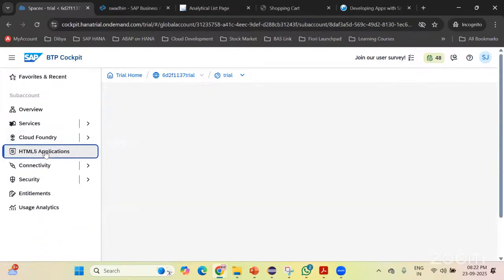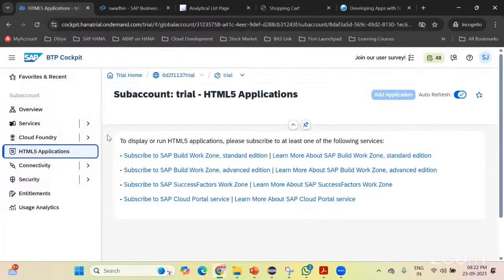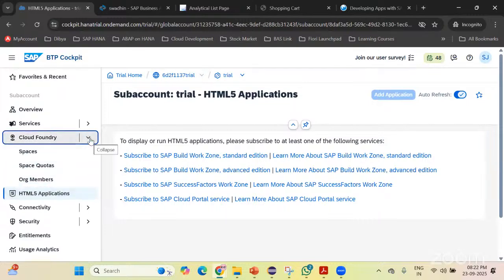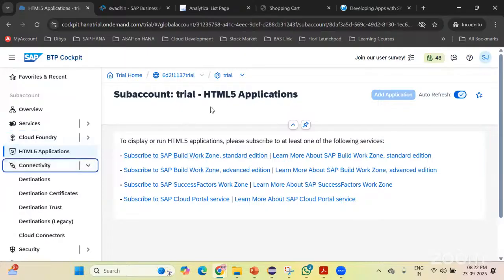Now coming to the HTML5 applications. Whenever you are doing any normal Fiori application other than CAP, the application will be stored inside these HTML5 applications. Otherwise, if it is a Fiori application based on CAP or something, it will be stored in Cloud Foundry. Now coming to connectivity, this is very important for us.